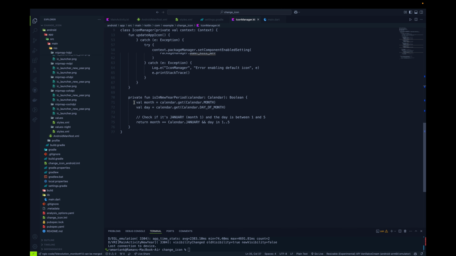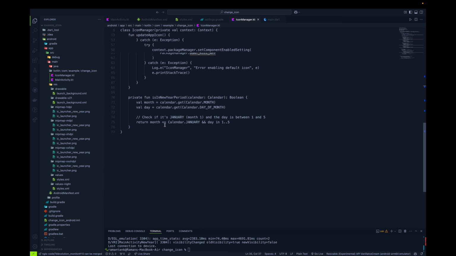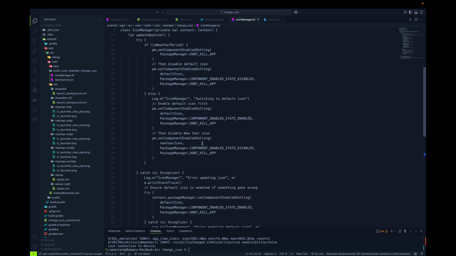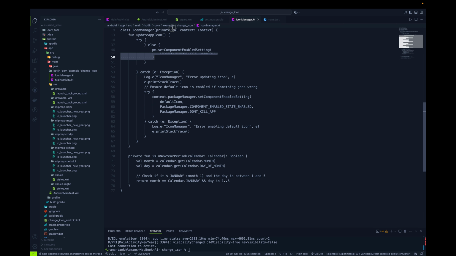Now here is the function isNewYearPeriod, which basically takes a Calendar and returns a boolean. We first get the month, and then the day of the month, and we check if it is January, month 1, and the day is between 1 and 5. If it is in this particular date range, it will return true, else it will return false. And here we are just setting up our icon.